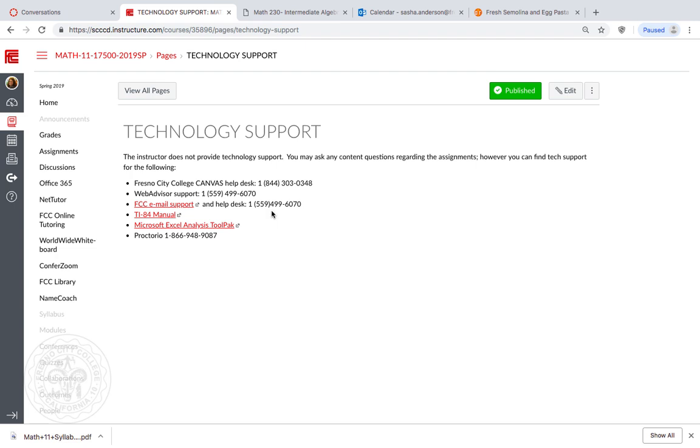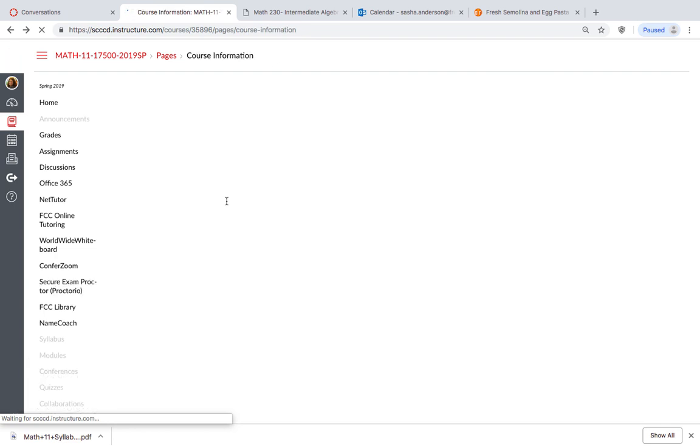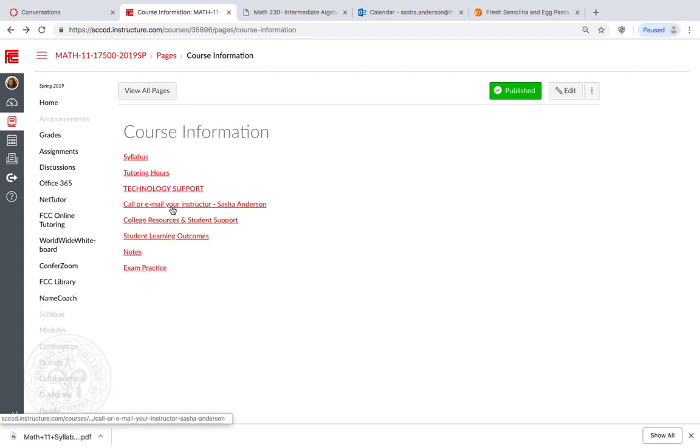If you need help with Canvas, WebAdvisor, email, here's a TI-84 manual. We're going to be using an analysis tool pack for Excel, and Proctorio is what we use for our exams. So there's some technology support there. You might want to jot down those numbers. You can email me. This is just my contact information.